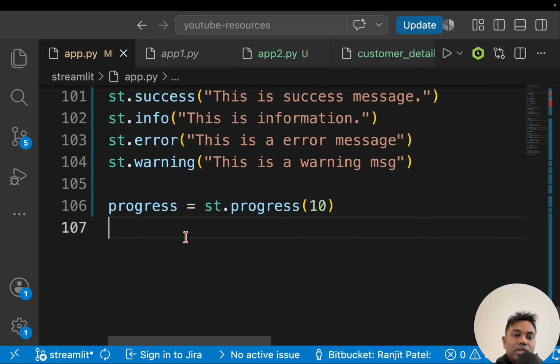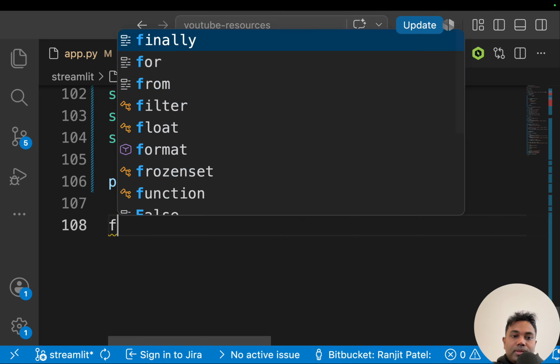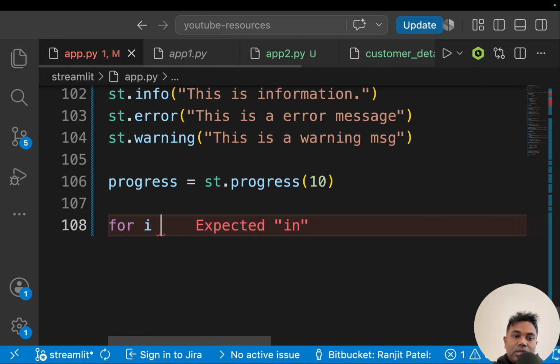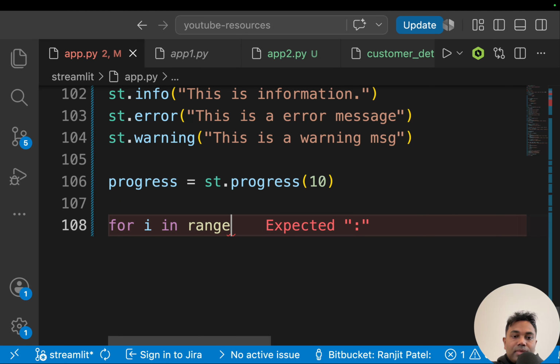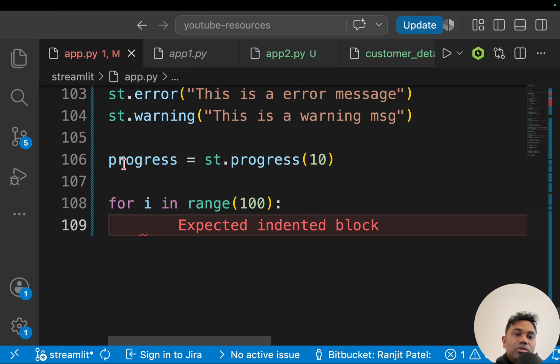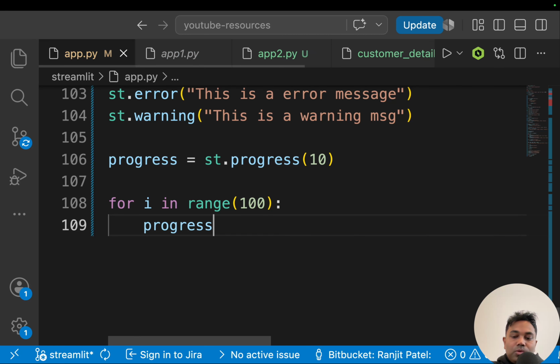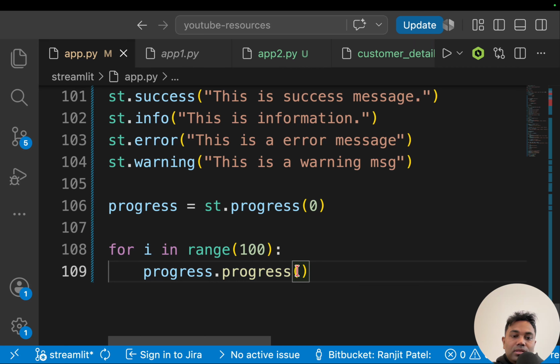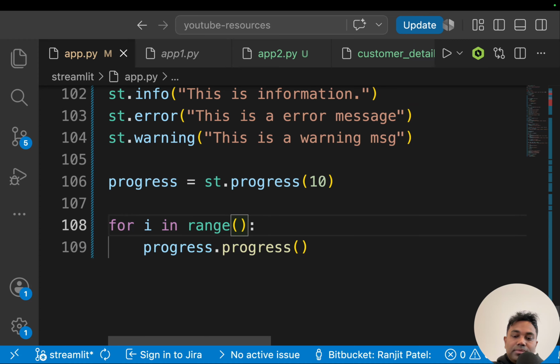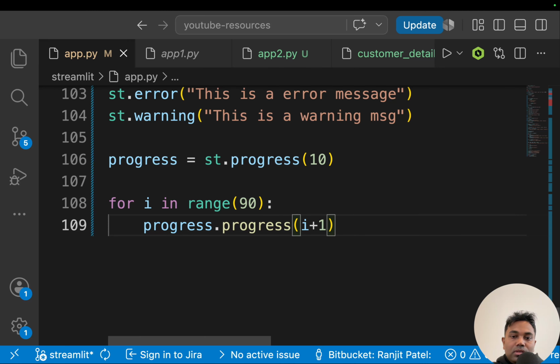So let's change the value of progress, and the way you change the value is we can write a for loop, for i in range 100, and because we would like to change the value dynamically, progress.progress, and you will set the value. So now we already have 10. Let's do 0, otherwise you will get an error, because the range has to be within 10, otherwise you just put like 0 and 10 here, and 90, and you can progress i plus 1. Okay, yes, looks good.